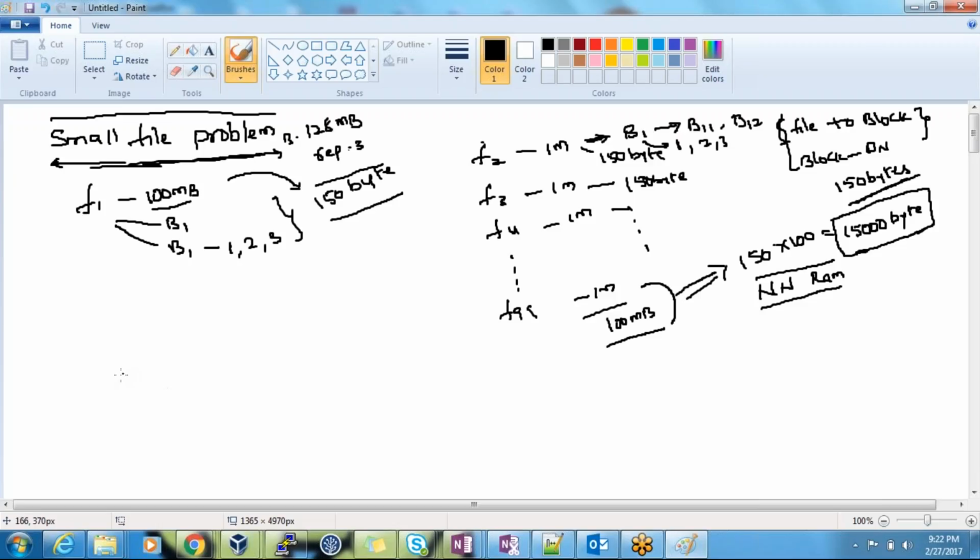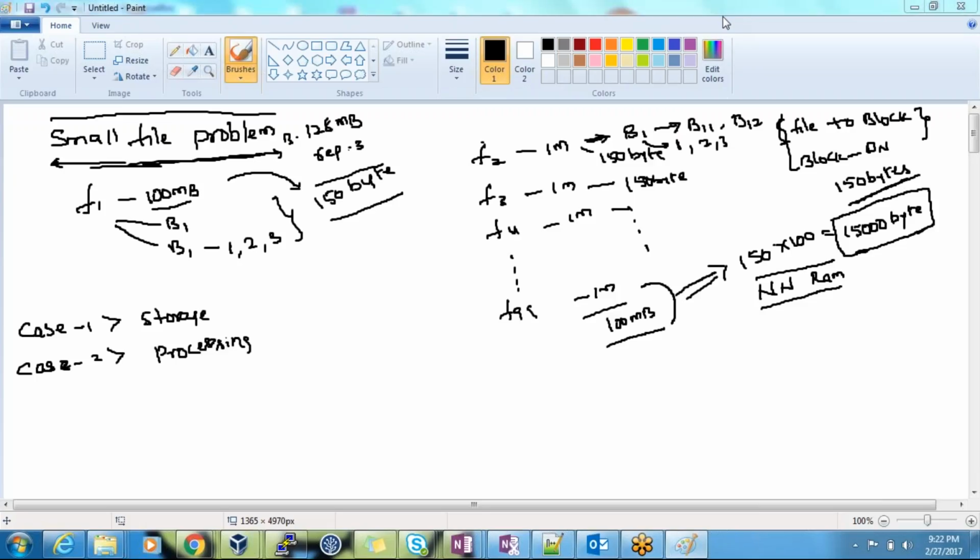Okay. So this is the problem of the storage. The first case, one. We found some problem with the storage. Case 2, I mean point 2, is that processing also has some problem.